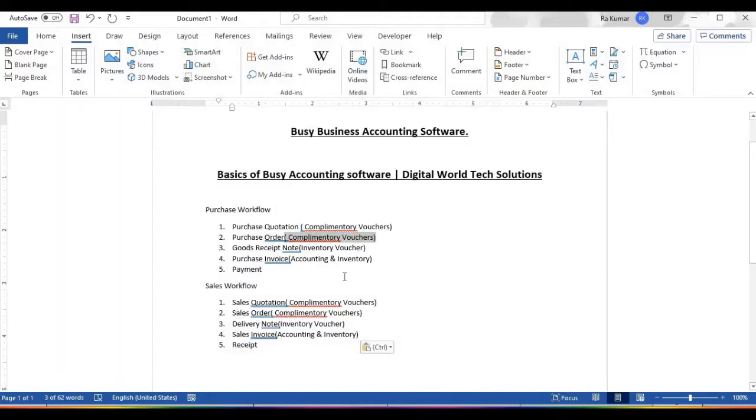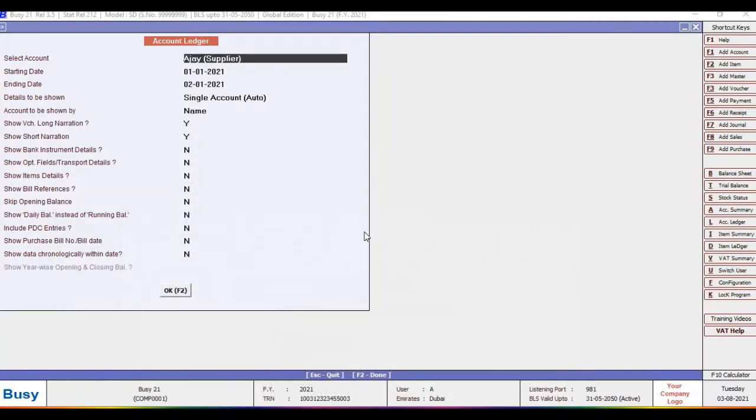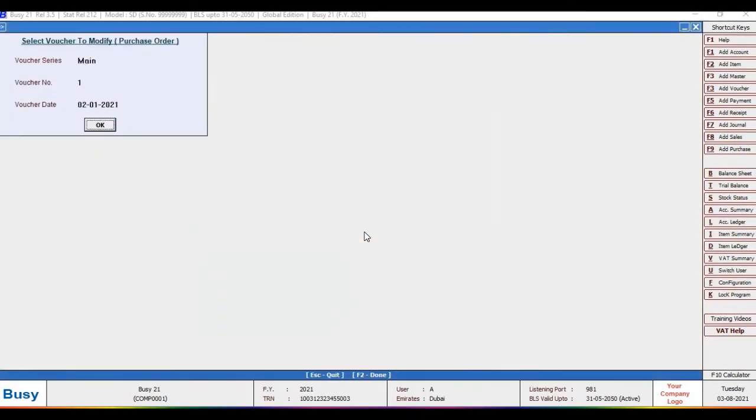So what is the next voucher? The next voucher is the goods receipt note, guys. The goods receipt note is our inventory voucher. So what will this voucher do? It will affect our inventory actually. So let's see, guys, how it affects. It will affect only our inventory, not the accounts. So let's see how it will hit our inventory.